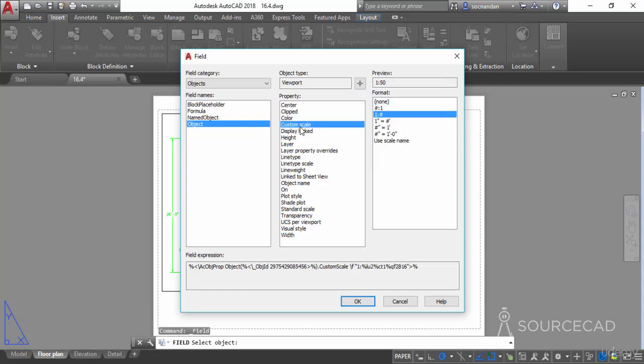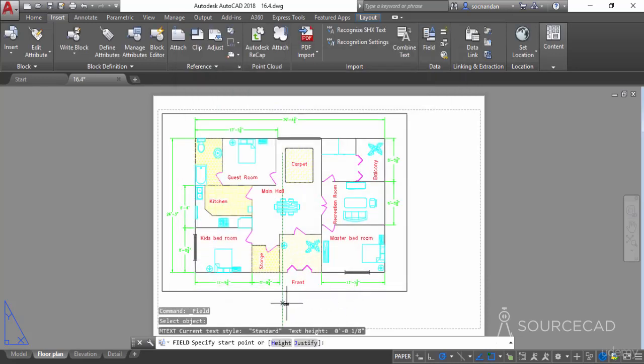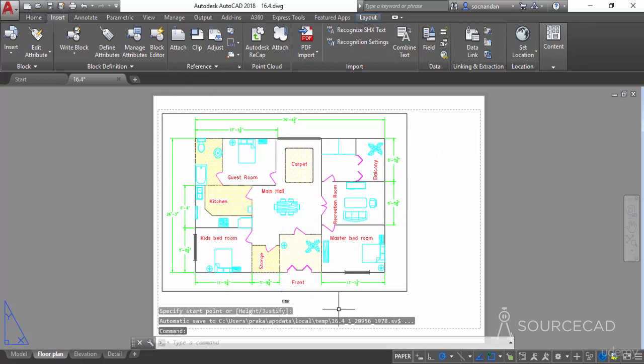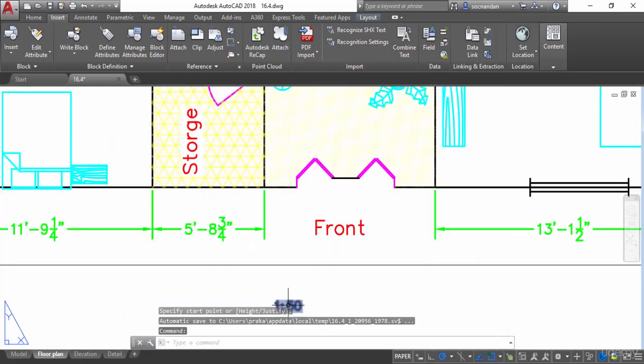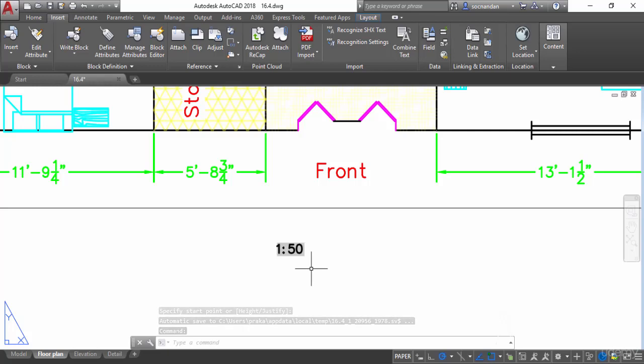So I'll select this custom scale option. And we have the formats. So different formats are listed here. You can select from any of these. I'll select this format and the preview can be seen here quite clearly. So we have 1:50 scale. Now click on OK and add that value. So right now you can see that the text is very small as it is taking the properties of its current text style. So you can change it.